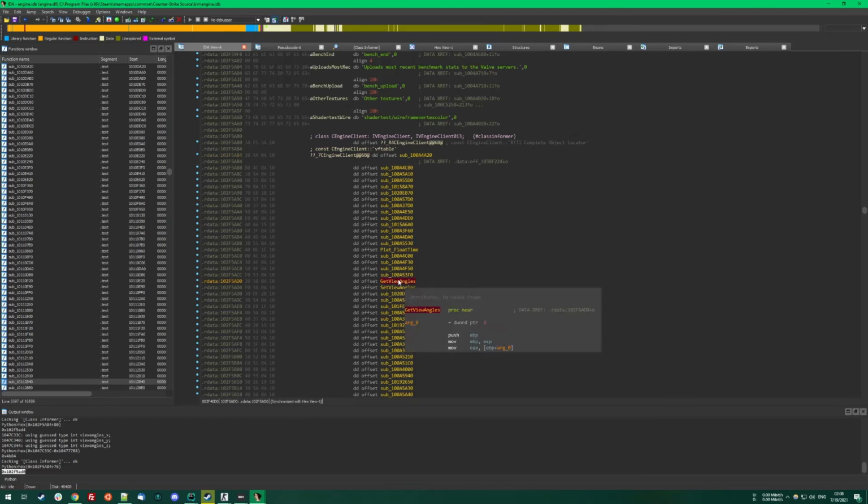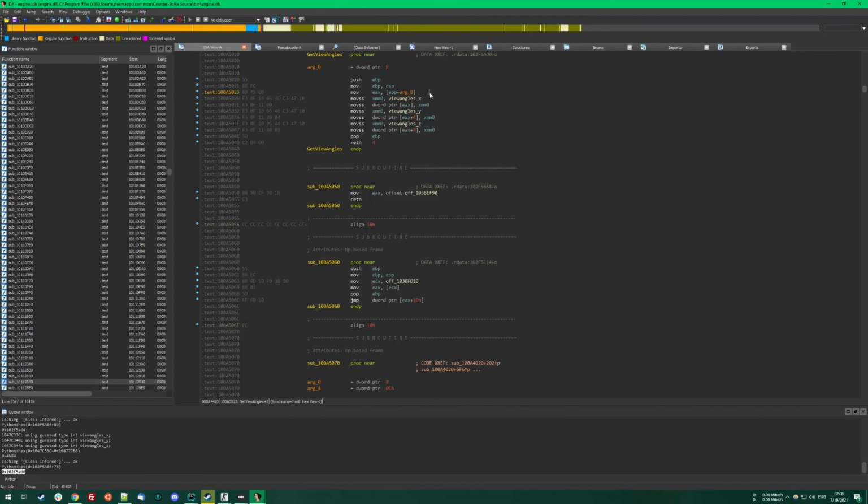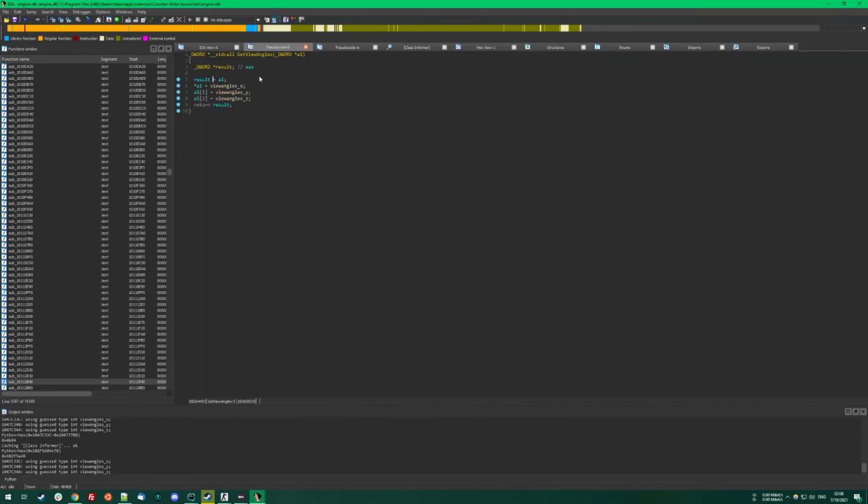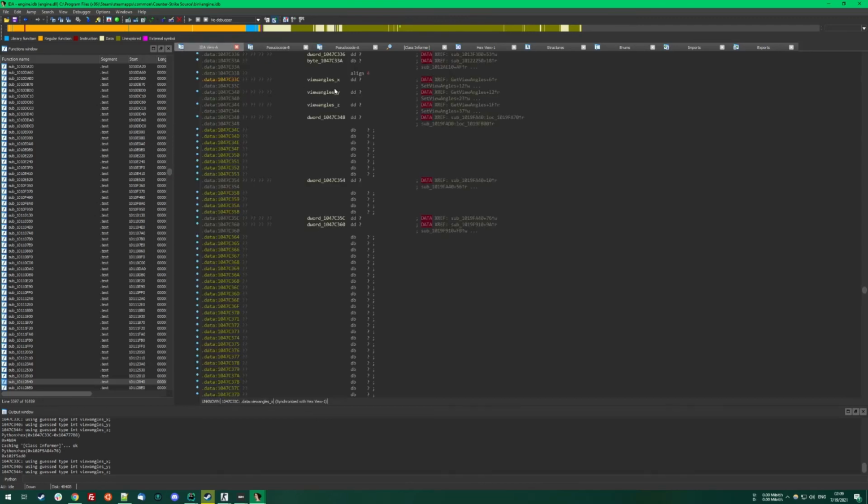I already renamed it. You go in here, decompile it, and again you have view angles. X, Y, and Z. You're not going to see the same thing, but doesn't matter. It's those. And double click them, and here you have the address again.